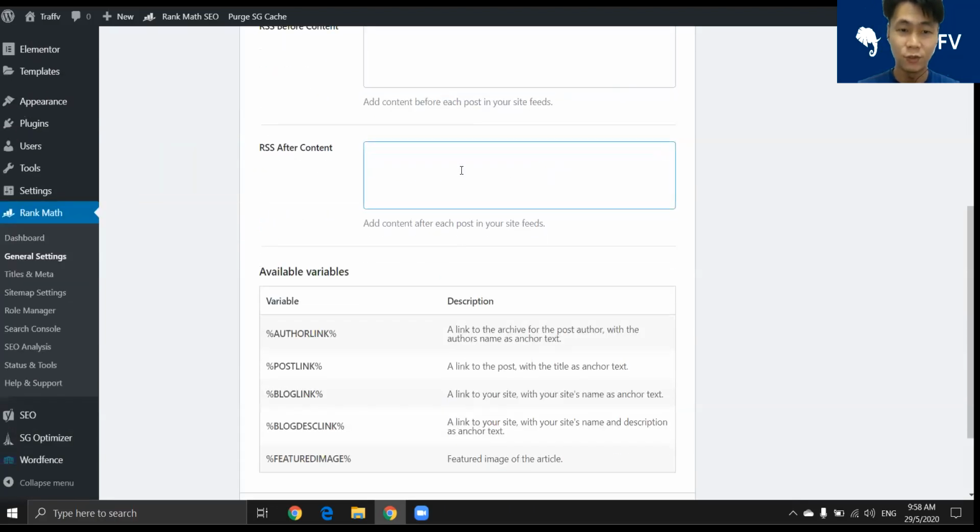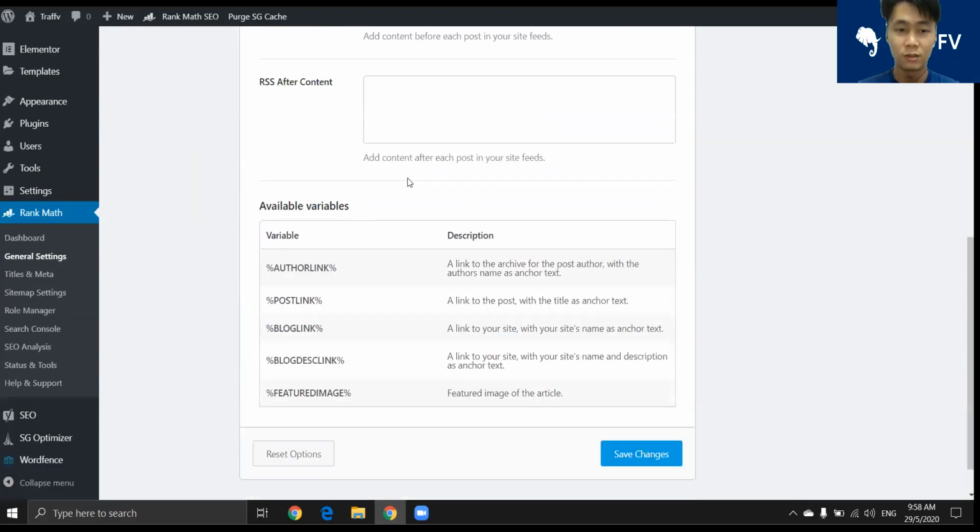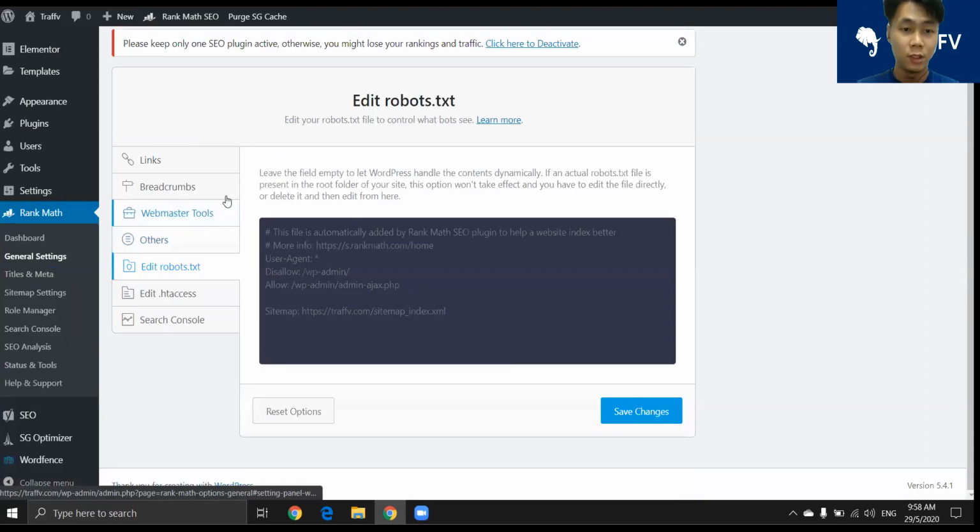So RSS before content, I don't really use RSS that much. So edit robots.txt. Okay, this is also available in Yoast, but I guess this file is automatically added.